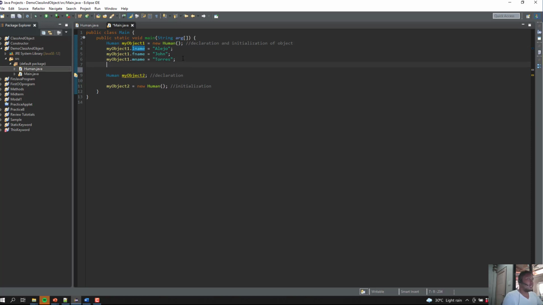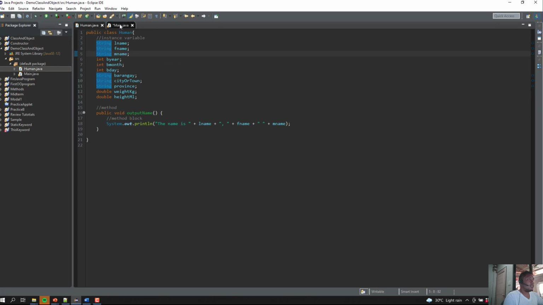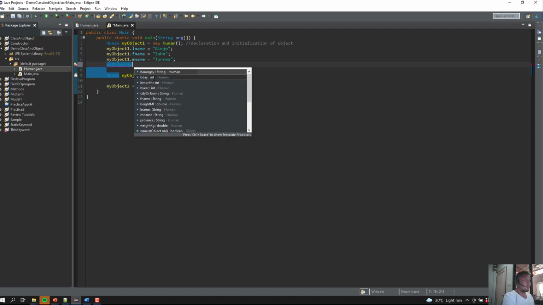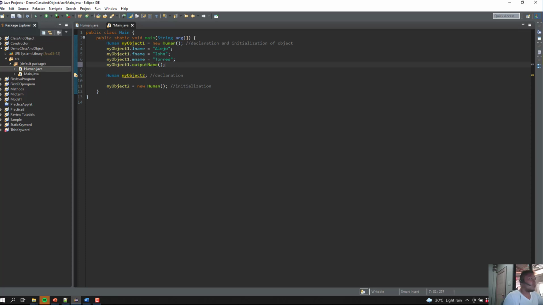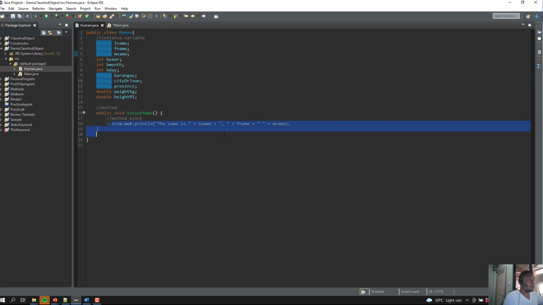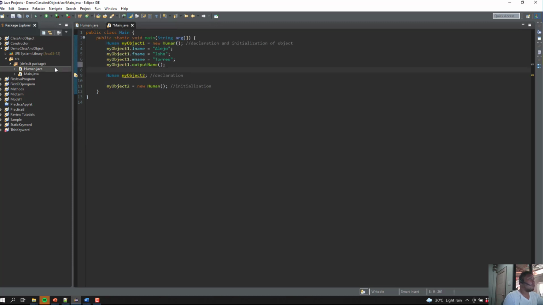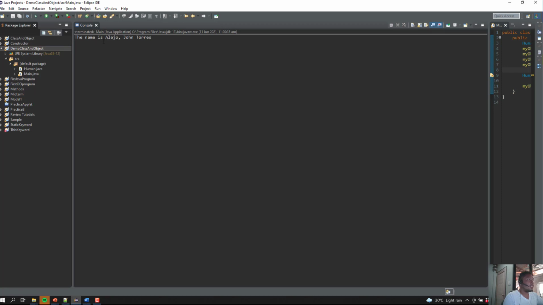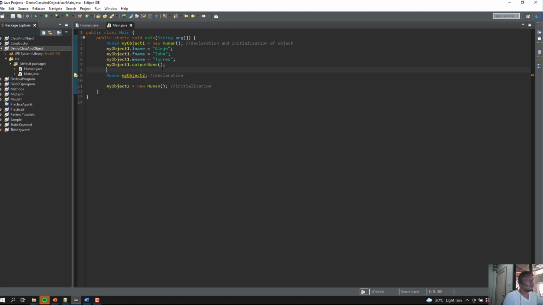That is also how we can access the method. We have only one method here, output name. So we call the method on my object, output name. When we access this, it will run what is inside the output name method. Based on the definition of output name, it outputs the last name, first name, and middle name. That's why when we run our program, it outputs the name is Alejo Jan Torres, because we initialized some data through instance variables.